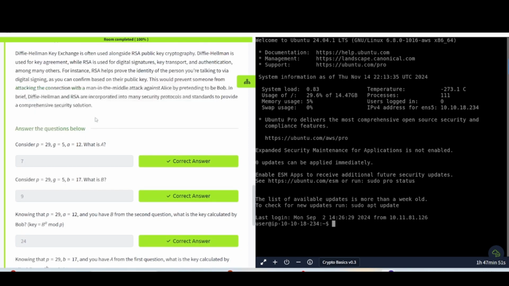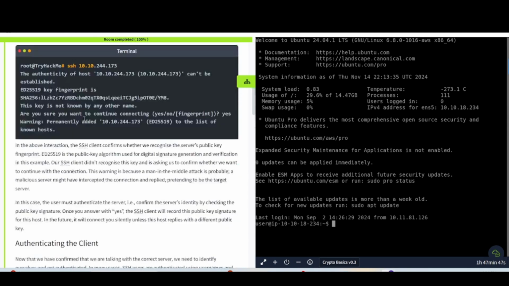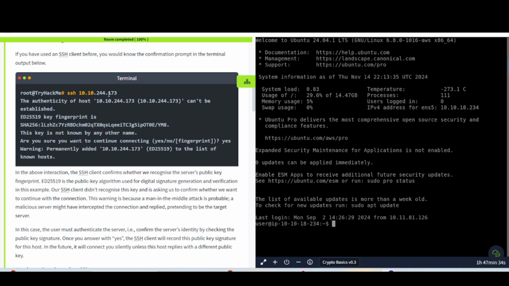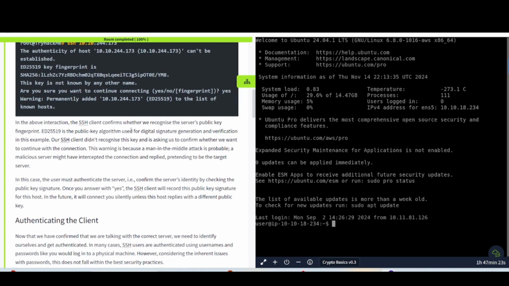All right, so let's continue on to task number 5. We're going to talk about SSH. Authenticating the server. If you have used an SSH client before, you would know the confirmation prompt in the terminal output below. All right, this is what they're talking about here, SSH into this particular target box here. In the above interaction, the SSH client confirms whether we recognize the server's public key fingerprint.